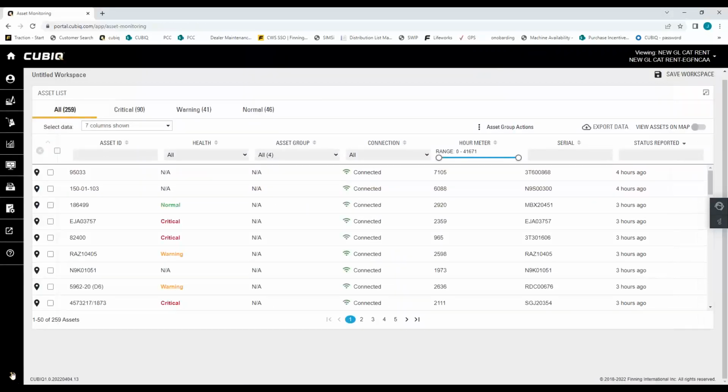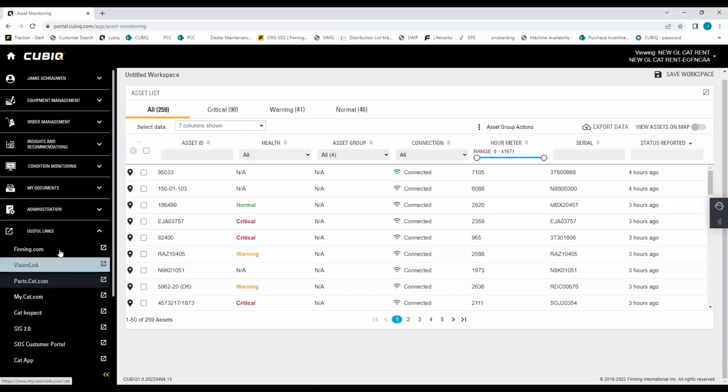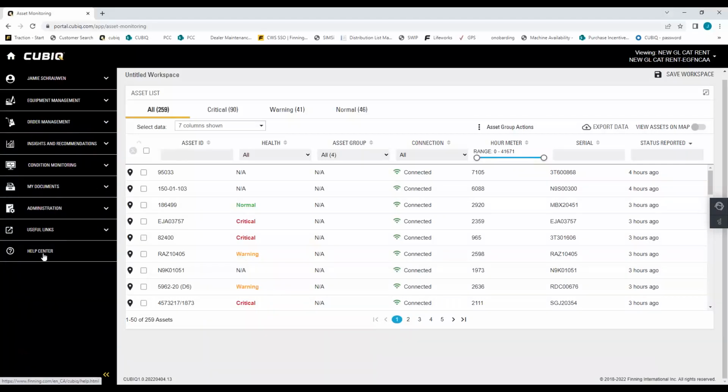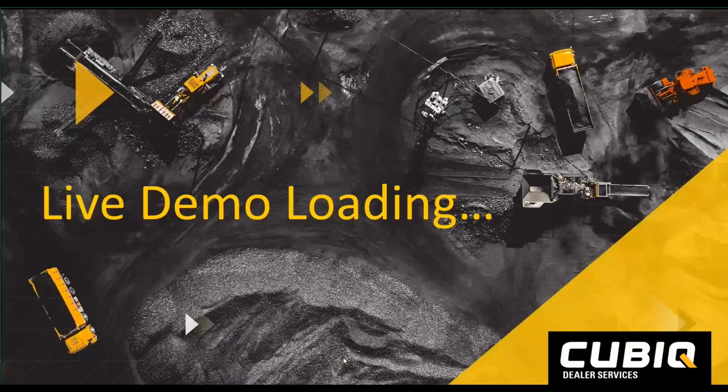A couple other things while we're in here under equipment management, that's also where I had mentioned service recommendations. Here is the My Documents tab that I had spoken about, as well as your useful links. So here's a navigation to all of these websites, and then our help center. Now I'll click back over to the PowerPoint here.